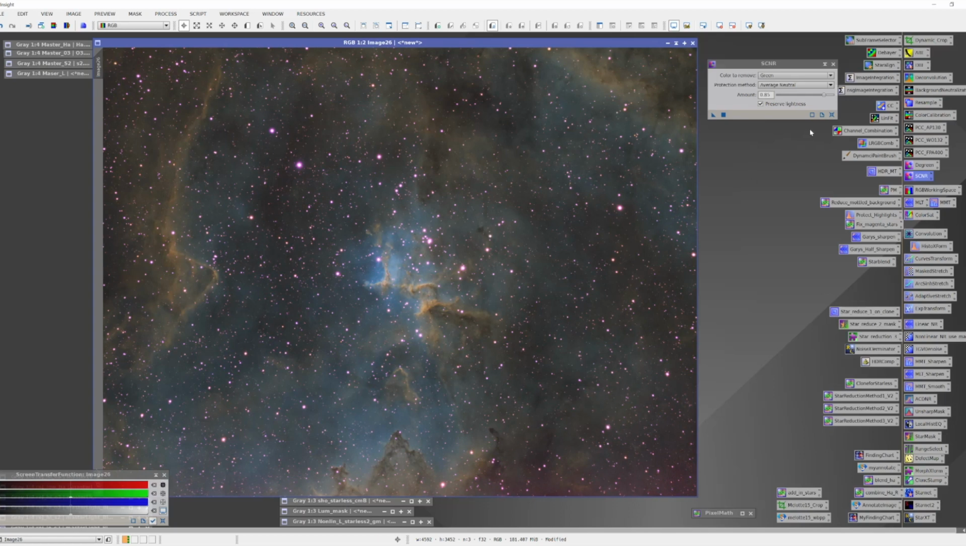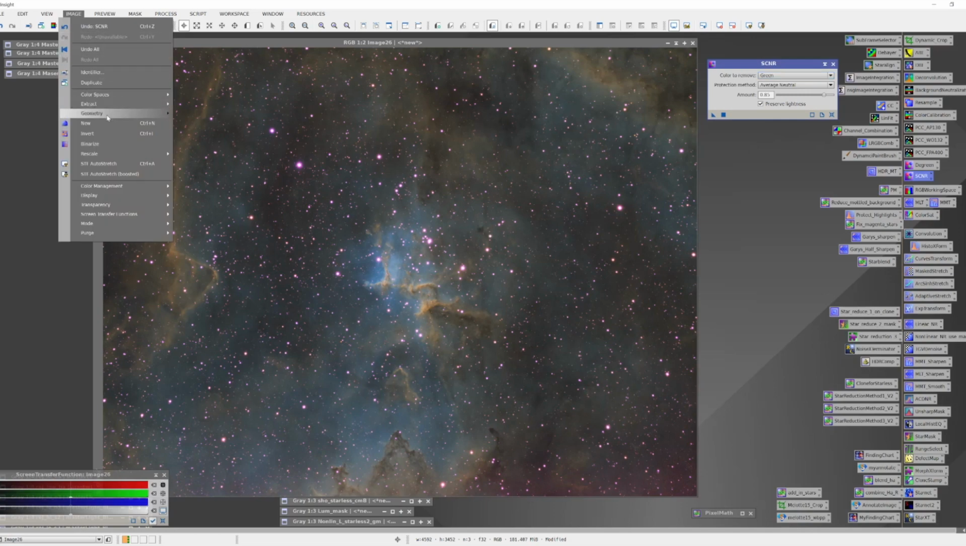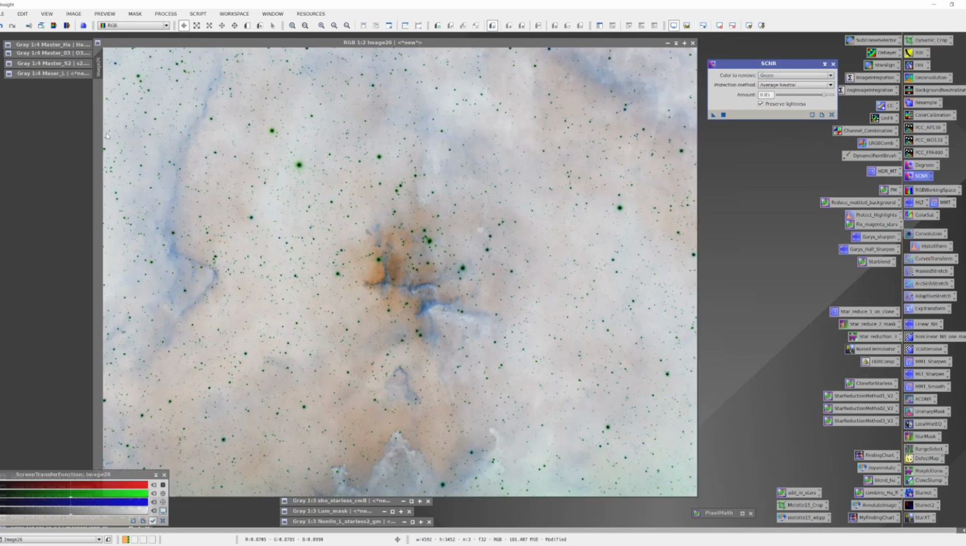Now, you might scratch your head and say, well, how are you going to do that? Because when I look at the color to remove, I have red, green, and blue. I don't have magenta. It's not an option in here. Well, there's a simple way to take care of that. We can go to the image menu and we can invert the image. Now that we've flipped the image around, everything that was magenta is now green.